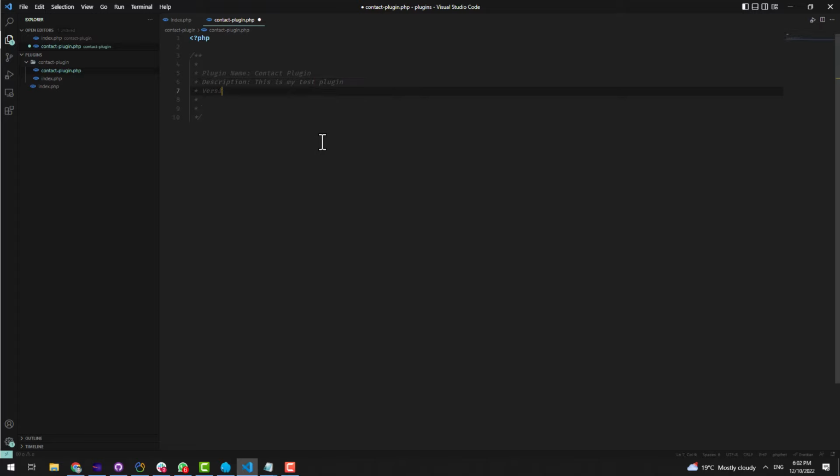I'll give it a version. We don't really need one, but I'll do that. And then I'll do a text domain, which is more so used for translations. So if you have a multilingual website and you might want to specify different translations, you can use a text domain for your plugin. I'll just call it options-plugin.